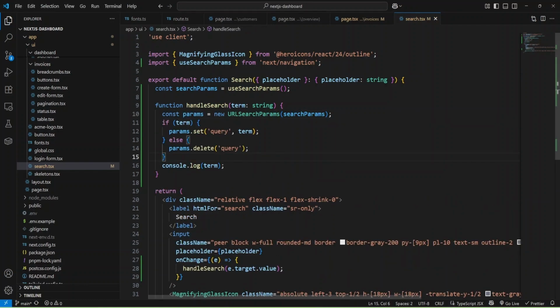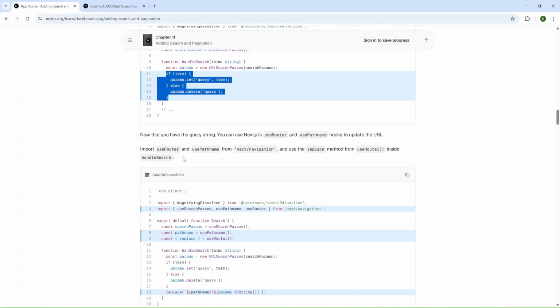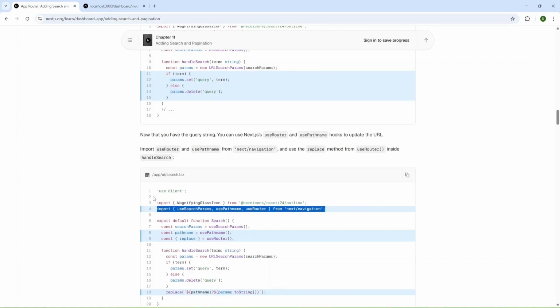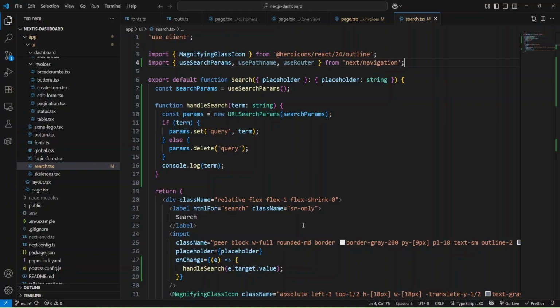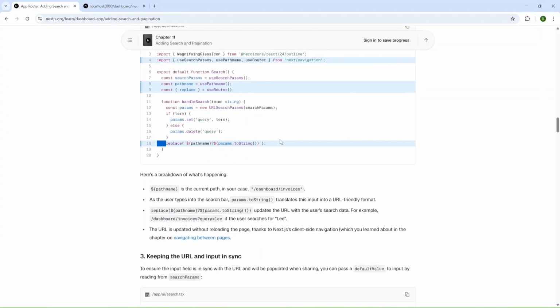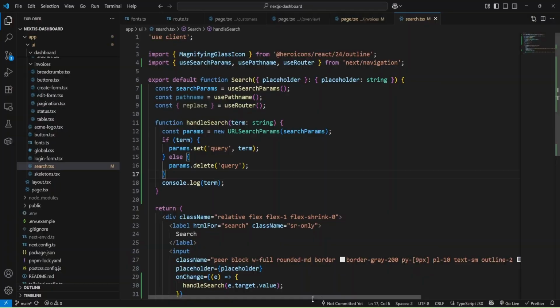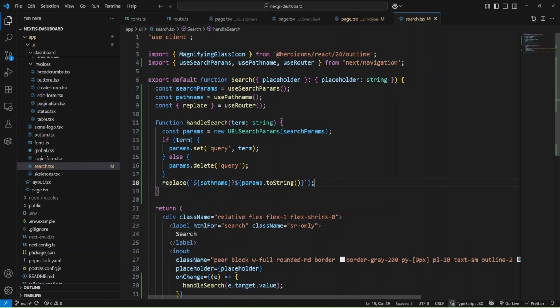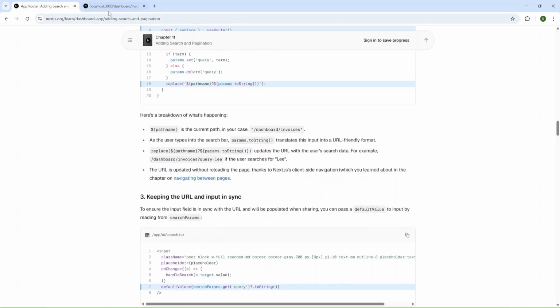Okay, and also we can add this code below our params. Now we can use the hooks useRouter and usePathname, and add them to our params. Okay, and let's do it. I'm going to copy this code and paste it here. And now we can use replace. Let me see. Okay, and I'll add it here. And I think we can remove this console log.